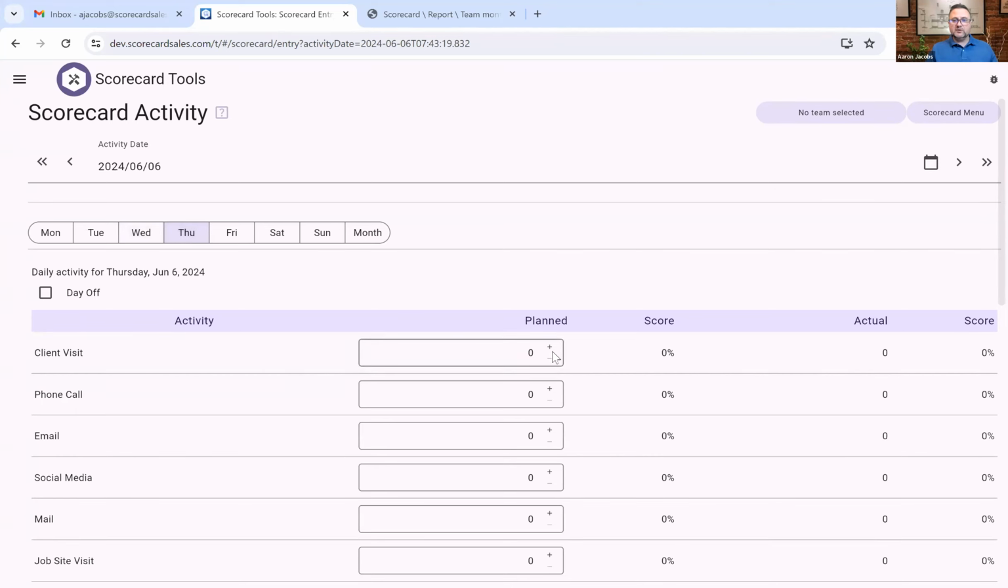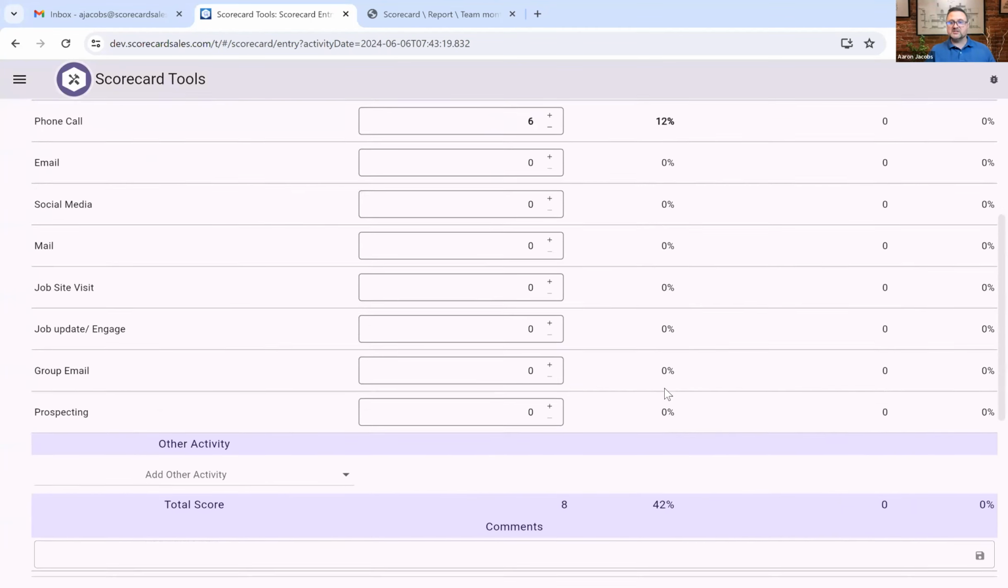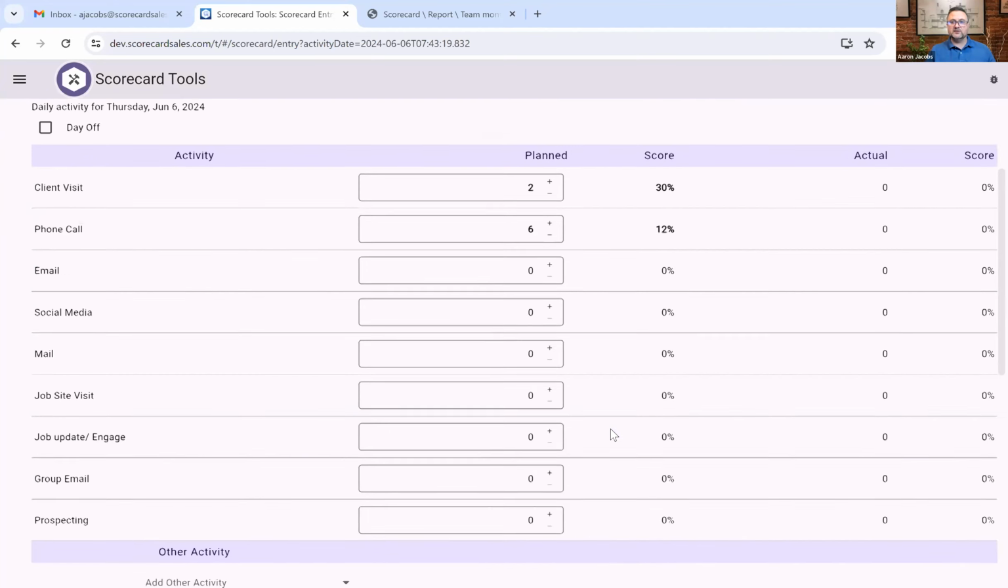So let's say I've got 2 clients to visit on Thursday. So I'll mark that down as my plan. And I know I've got a handful of phone calls to make. And as I do this, you'll see that a score is populating here. That's derived from a weighted value that we give each of these activities. So you'll start to get yourself to 100. If you go down below, you'll start to see where your score is totaling out to.